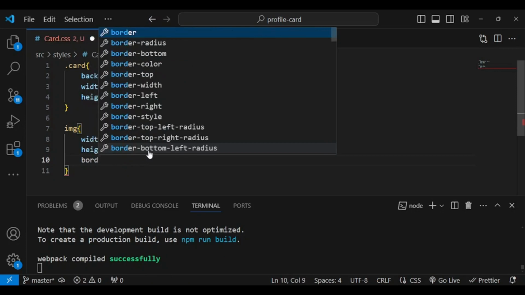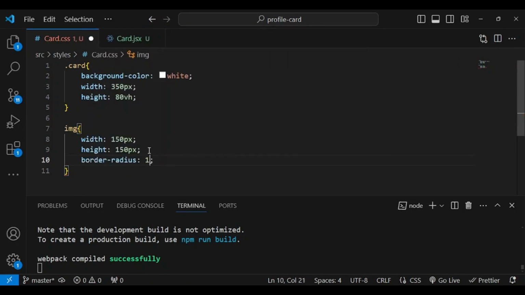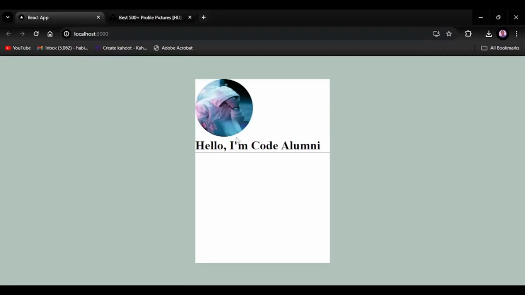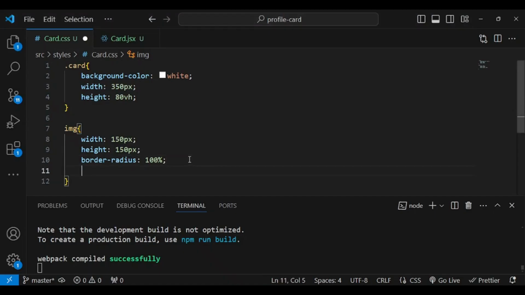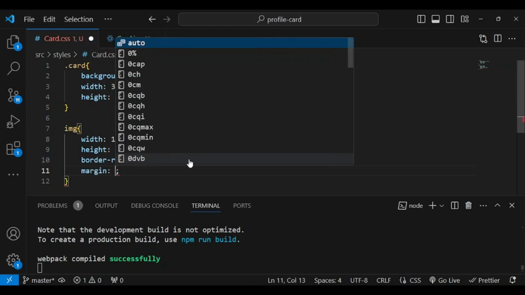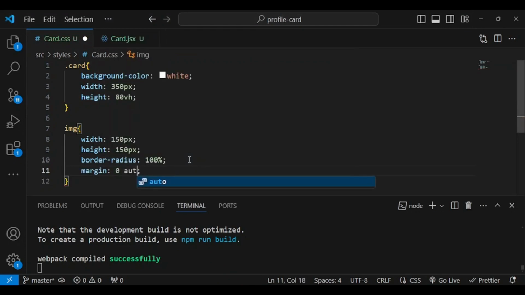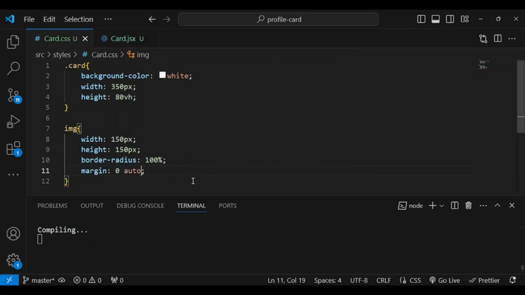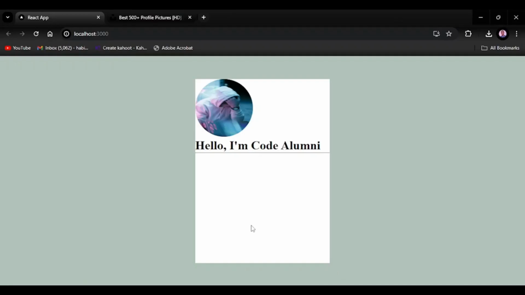So I want to add something like border radius to it. I want to make it 100% because I want it rounded. So border radius 100% will make it rounded. Yeah, that's good. I think that's amazing. I want to set the margin to be 0 pixels and auto. I think that will be good also. Yeah, so this is looking good, this is looking all right.